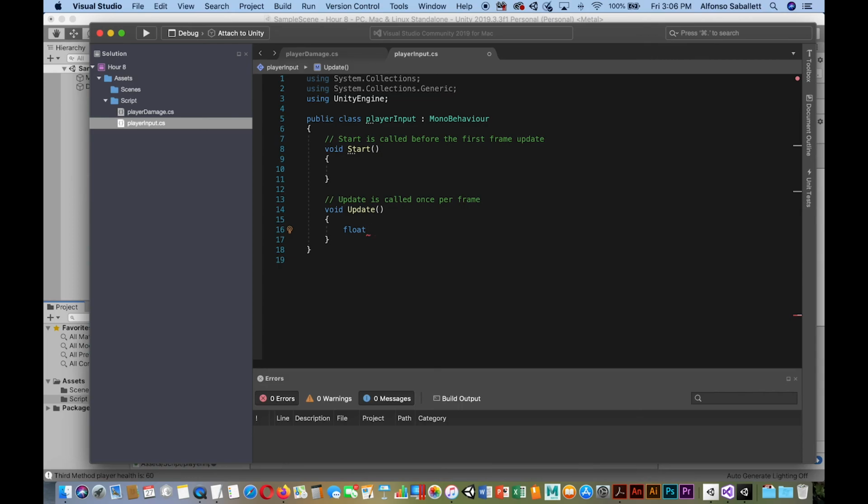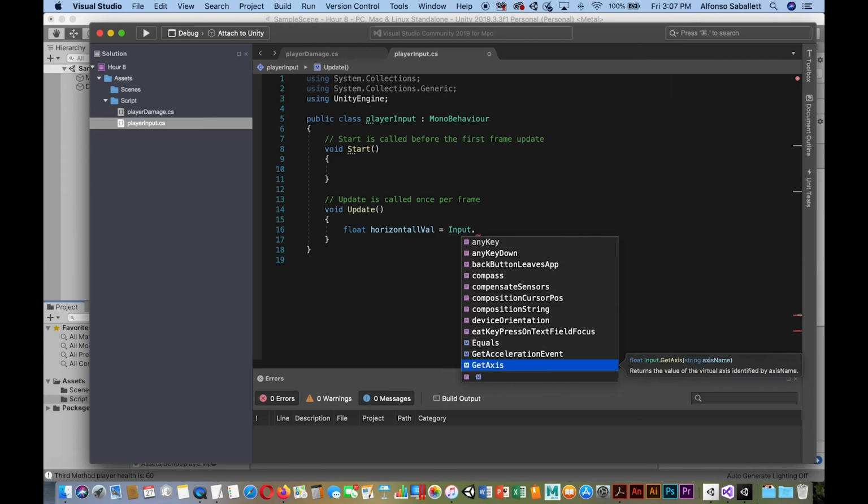We want to capture the horizontal movement. So we're going to capture that horizontal value. We've told it what type of number, and then we gave it an instance name. And then to do that, we're going to start with the input method. So input, it's going to capture the input, and then we want to get the axis.